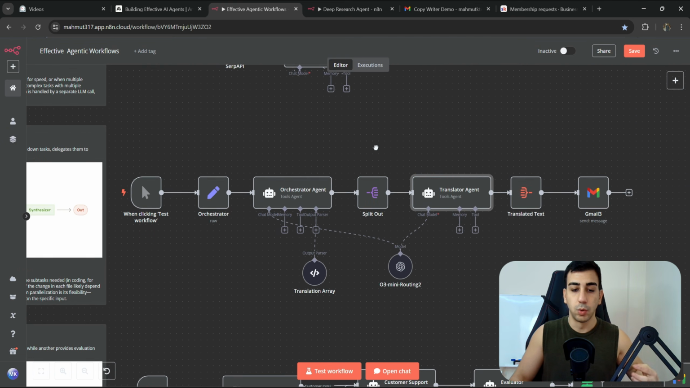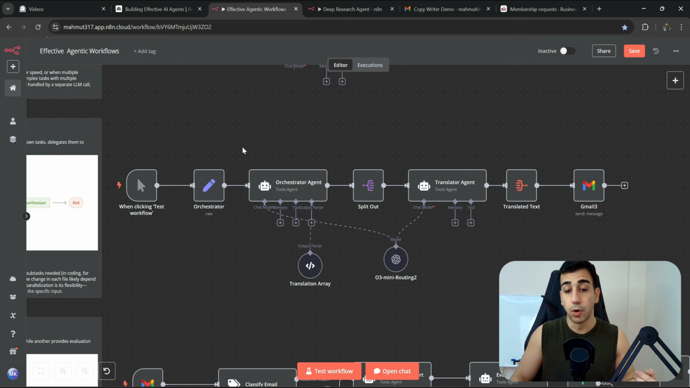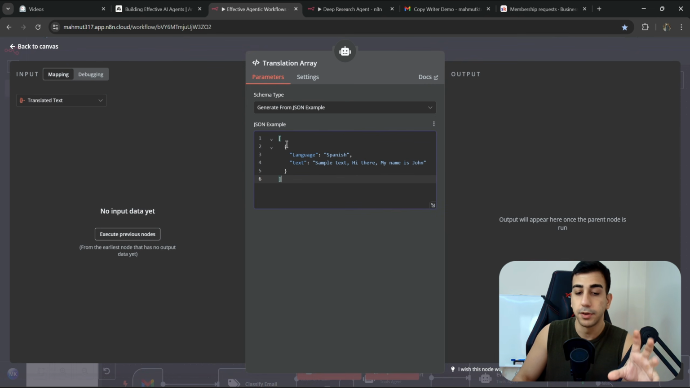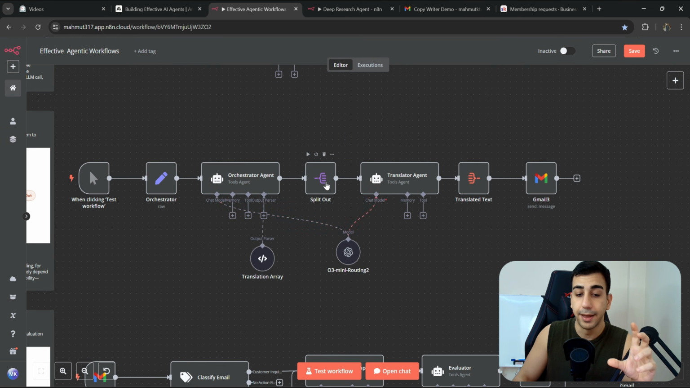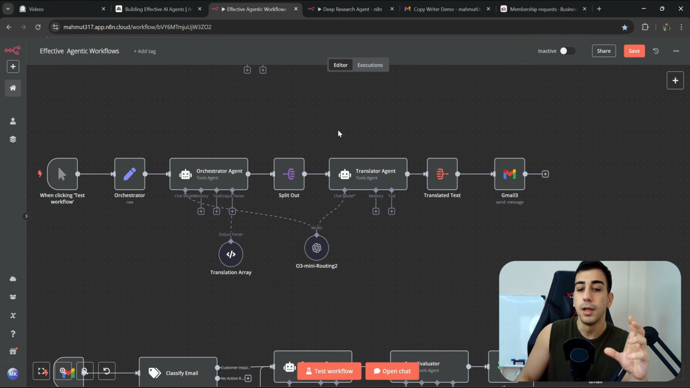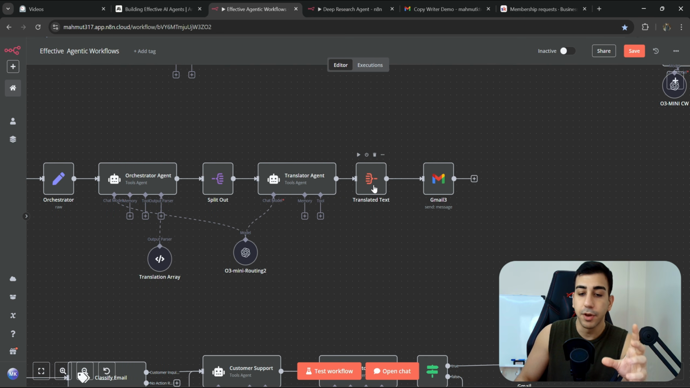And so overall, what's going to happen is we are going to pass in the input. The orchestrator agent is going to receive this input. And then based on that, it's going to generate a structured output similar to this one here. It's going to generate arrays of languages and text we want to translate the text into. Okay, and then we're going to split out that response so that we can create a direct array out of it instead of an array nested in an object. And we will then run this translator agent once per item in the array, and we are going to be doing it parallelly, and then we are going to aggregate the text and finally send it to us in email.